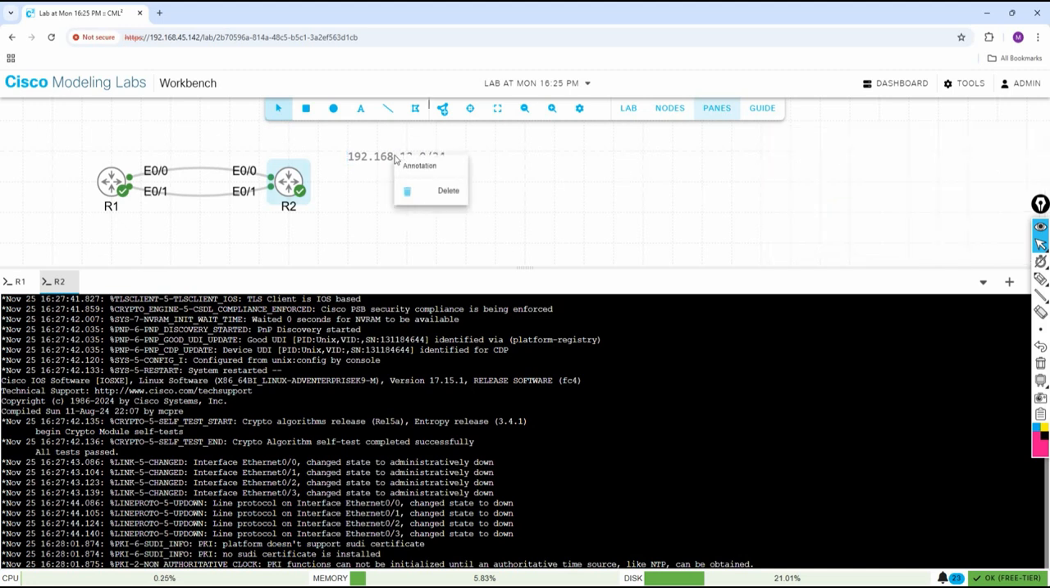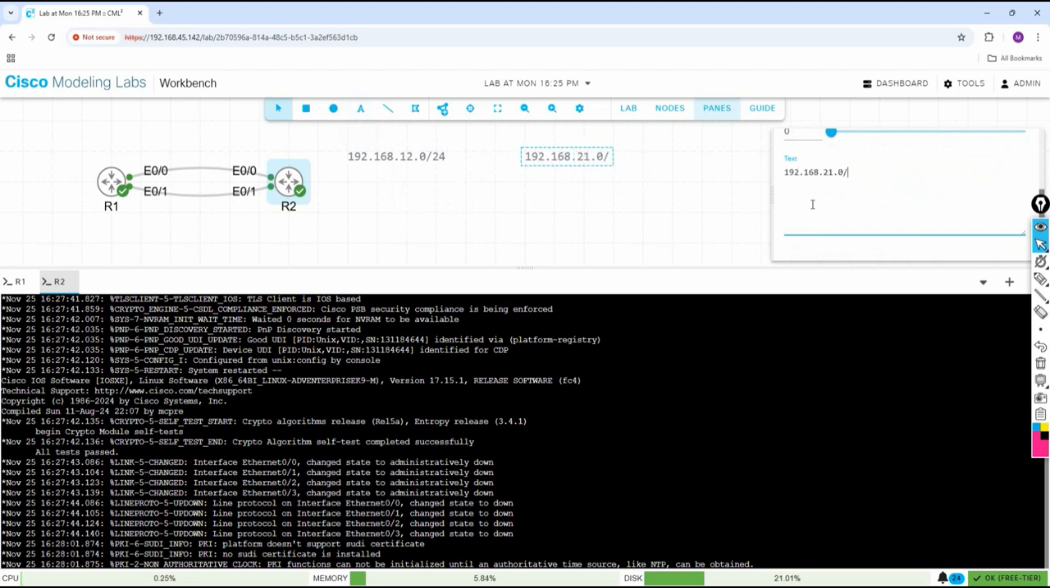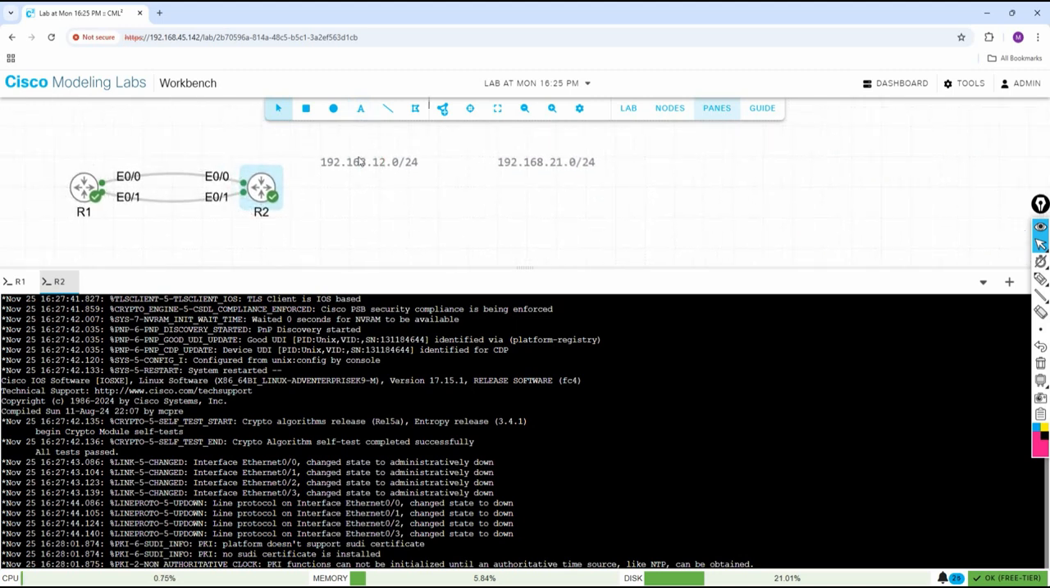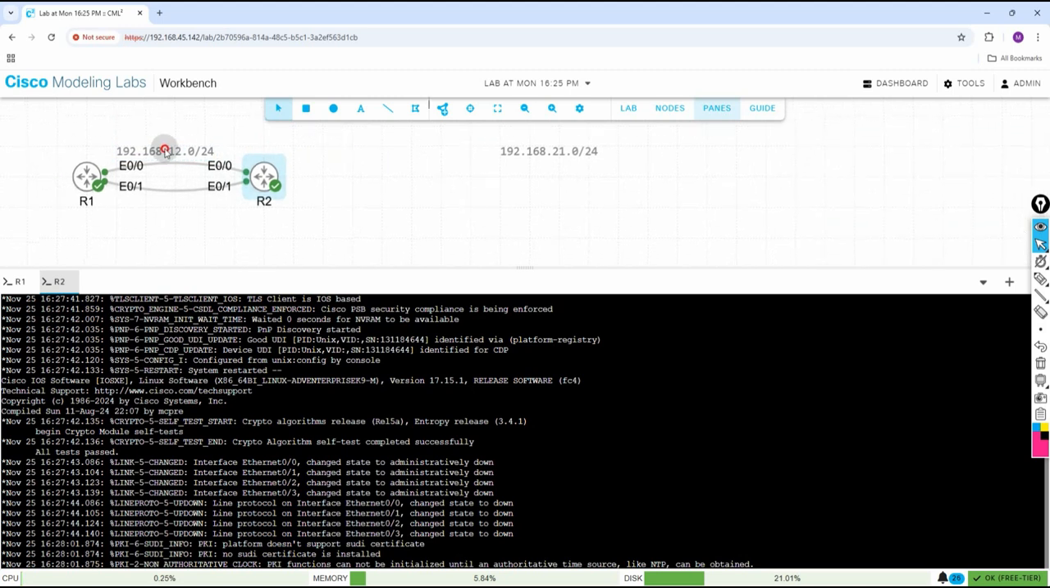So let me create a new one. I will click here and put another IP, for example 192.168.21.0/24. Whatever we do in Packet Tracer or anywhere, it is the same thing. This IP, I can press Control and select it like this and move it here. I need to keep this in between here. Same thing, press Control here, and I will move this here. Let me select again and move it wherever you want.